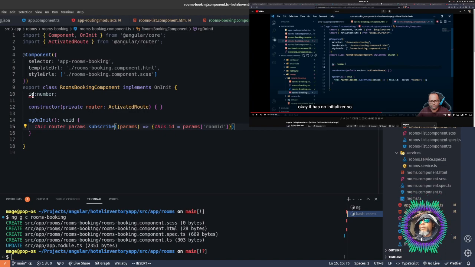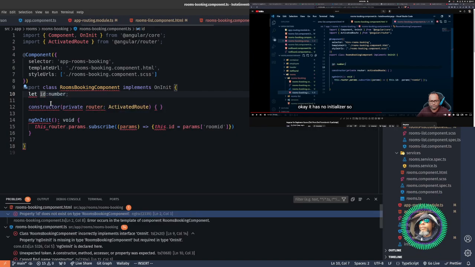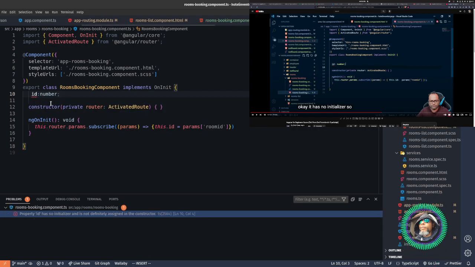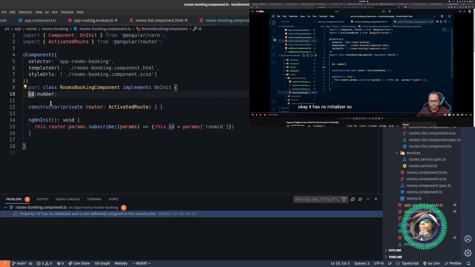Okay, but why is that? What's going on here? No initializer. No initializer. What do you mean by that? No initializer. Okay, so let's go here.